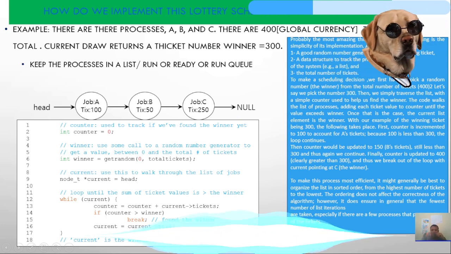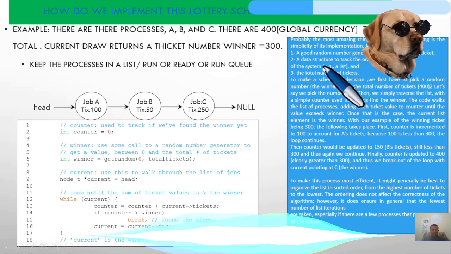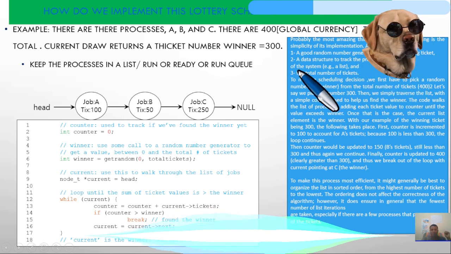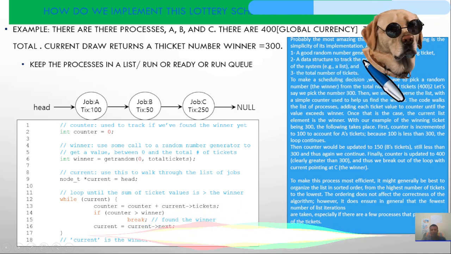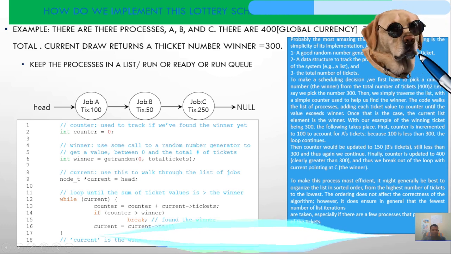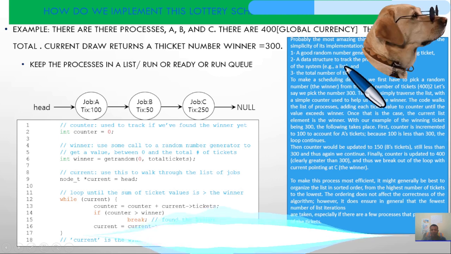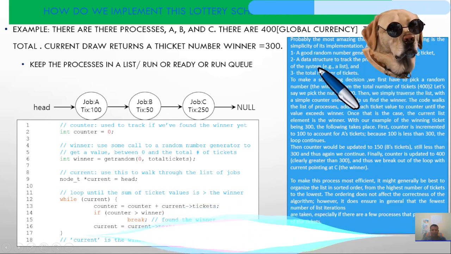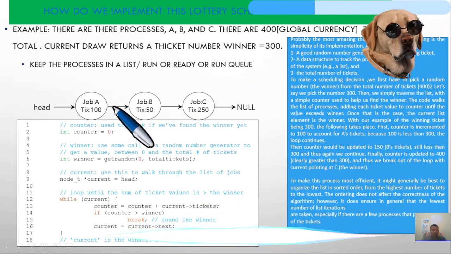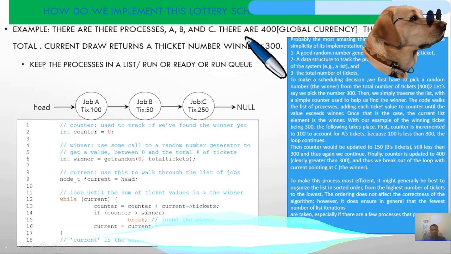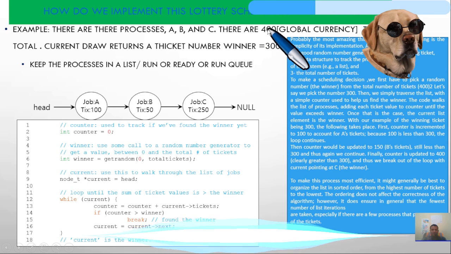Probably the most amazing thing about lottery scheduling is the simplicity of its implementation. All you need is, number one, a good random number generator to pick the winning ticket. In our case, we have 300 here. Then a data structure to track the processes of the system. For example, we are using a linked list here. And the total number of tickets. As you can see, we have a total number of tickets, 400.